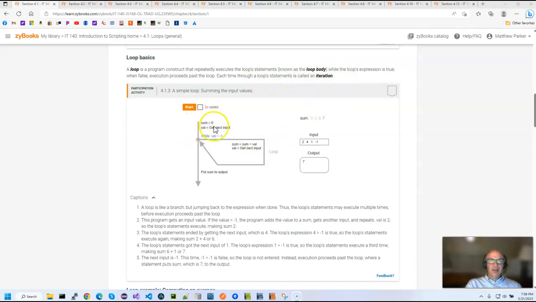Here is an example where we start out with a sum that's going to be 0. We've got a statement to get the next input. This is just some pseudocode. So we get the next input, and as long as that input is not -1, as long as we're greater than -1, we're going to take the sum, add the value to it, and then get the next input.